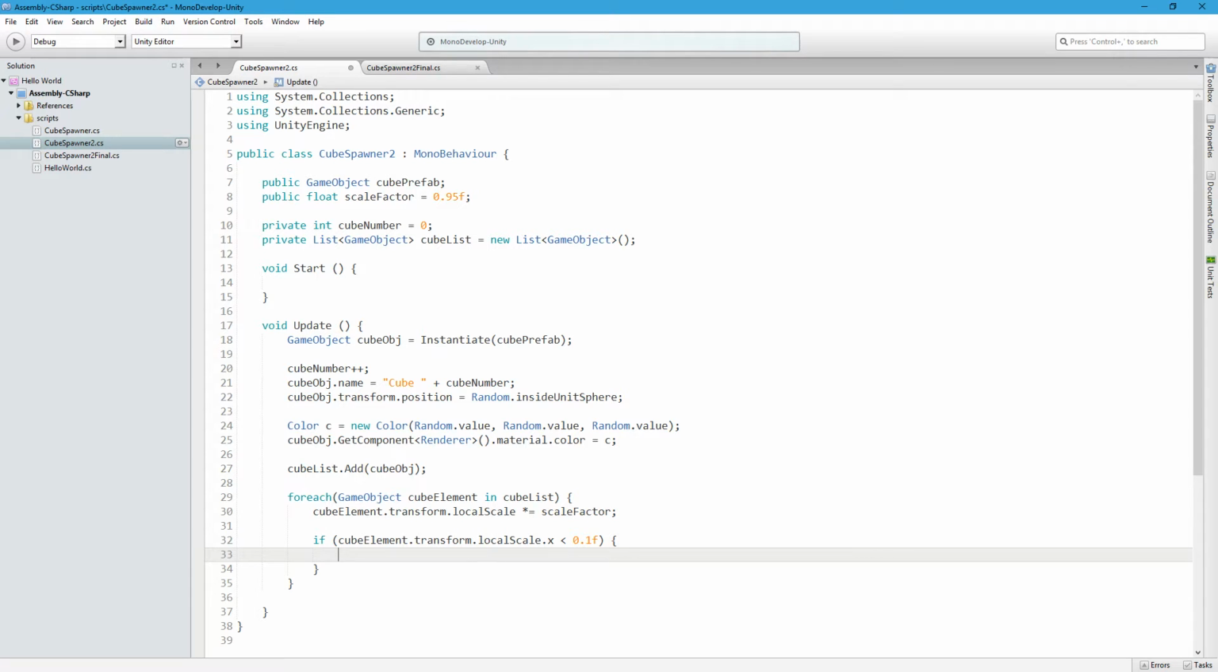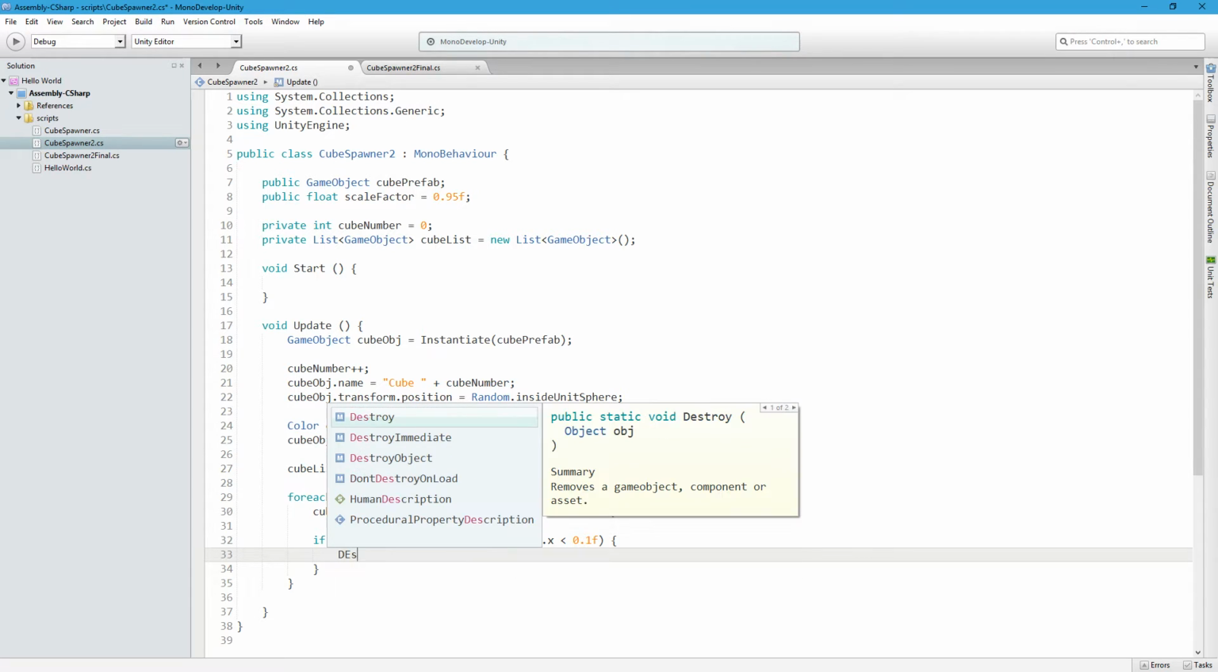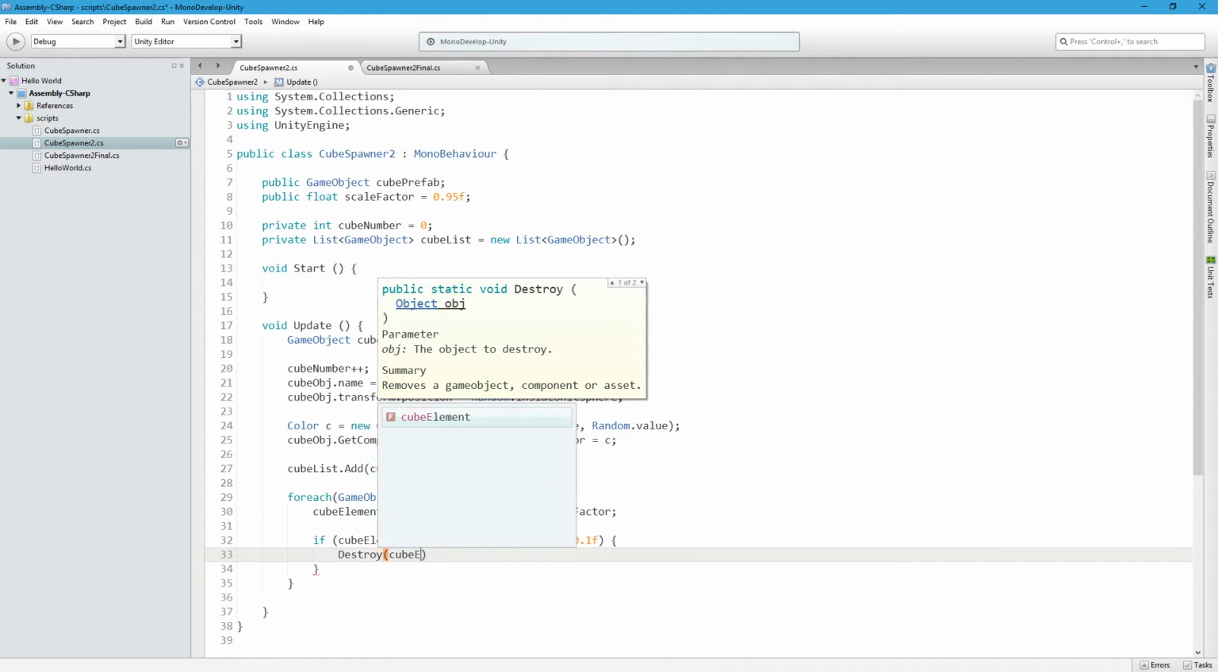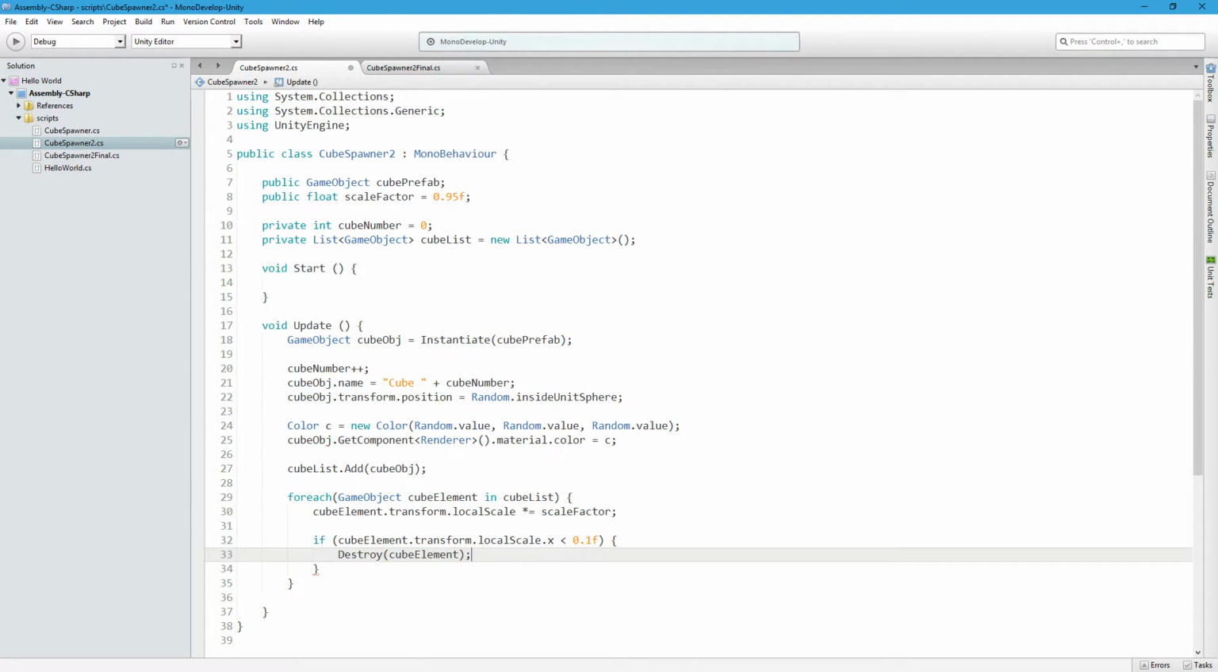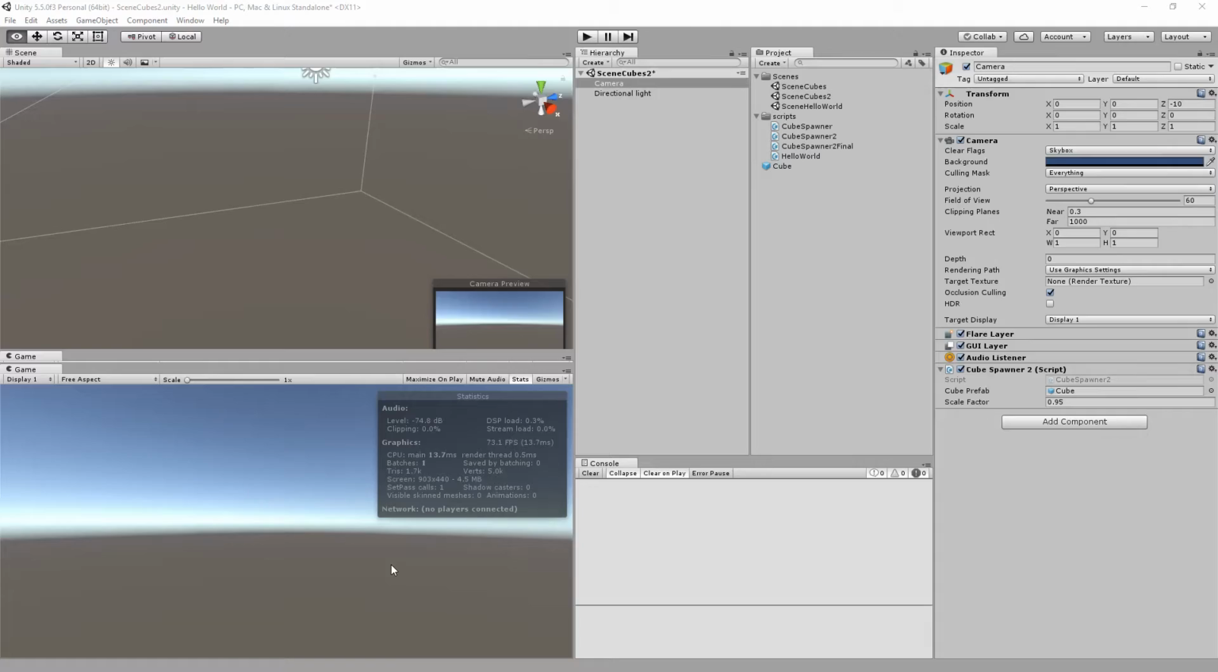So what do we want to happen? What we want to do is destroy the cube because we're done with it. We want it gone. It's out of here. Okay, so this in theory should work, but it's not going to.